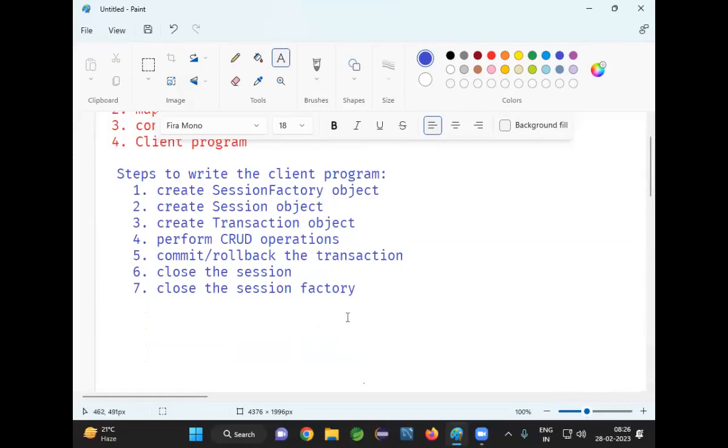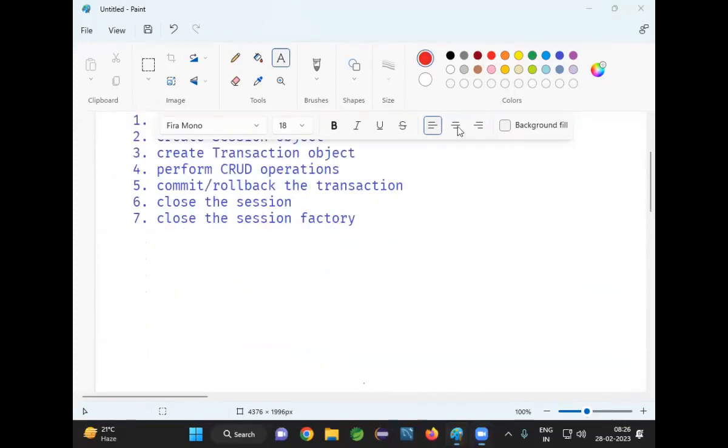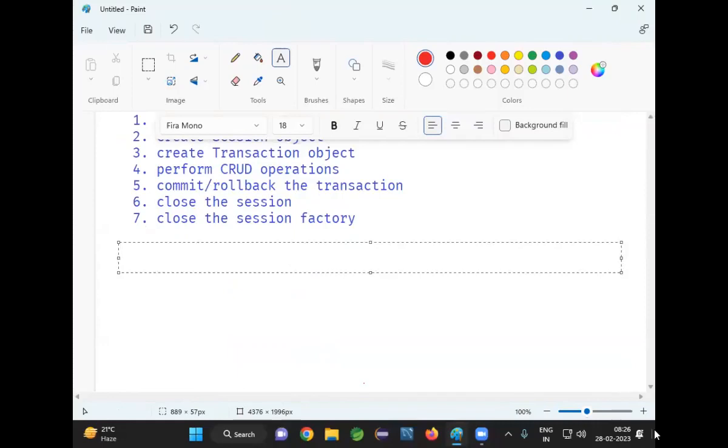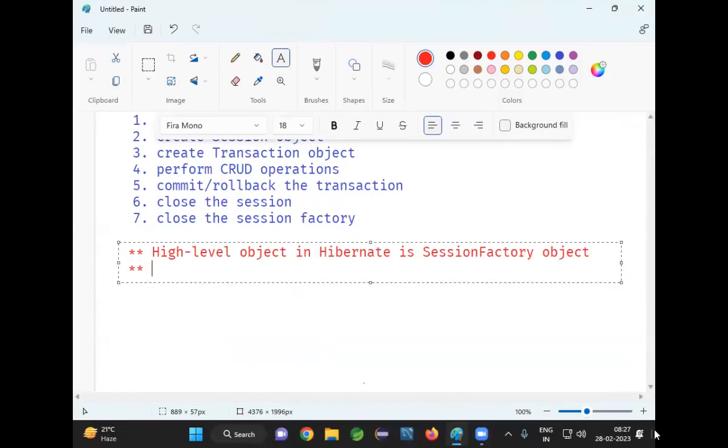Right. I want to give you some points here because I have explained, but I haven't given any points. I will write. So basically, what's the high level object here? High level object in Hibernate is what object? Session factory object. I repeat once again. High level object in Hibernate is session factory object.